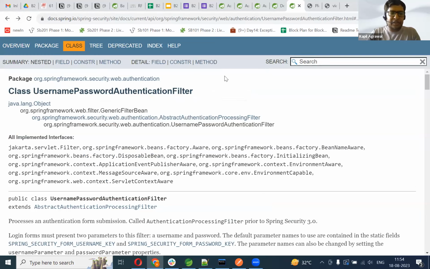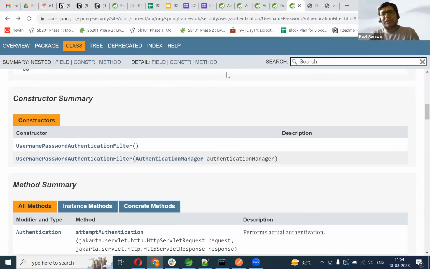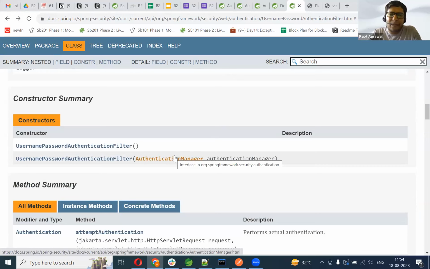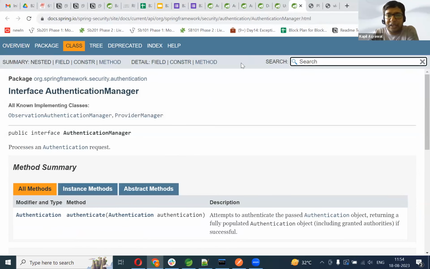Now, about the username password authentication filter, take a look at its second constructor, which takes an authentication manager. The same thing we did yesterday is going to continue. Authentication manager is an interface that plays its role no matter whether you are using basic authentication filter or username password authentication filter. Is that point okay?